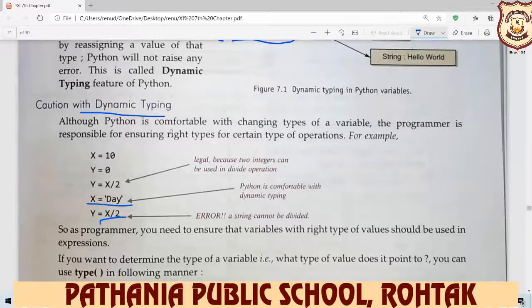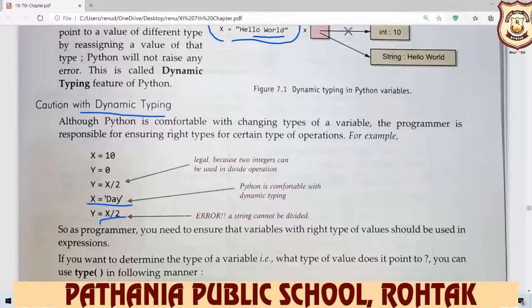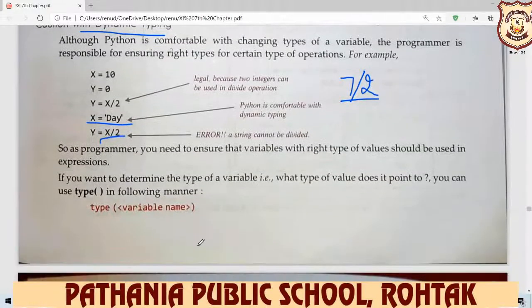So how can you divide a string by 2? This is the error. This is not the right way. So when you divide or use multiple values, always use numeric values. Okay. So this is your question and dynamic typing.